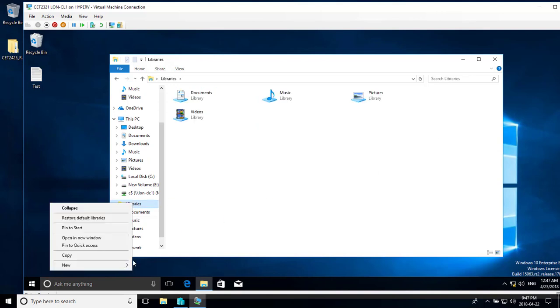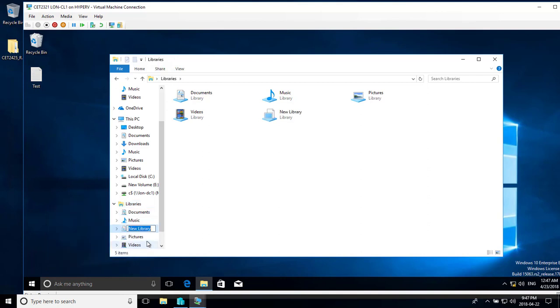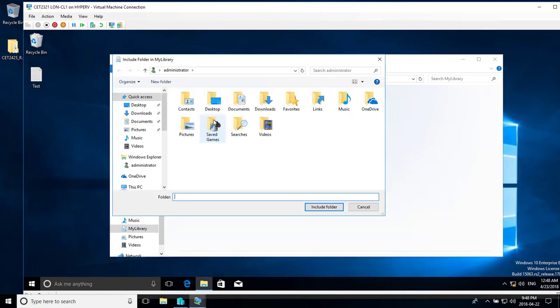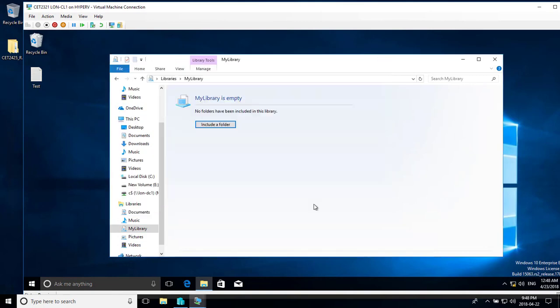And create a new library. And we're going to call this one My Library. Go to My Library, include a folder. It wants us to include the desktop, and include the folder. And there we go.